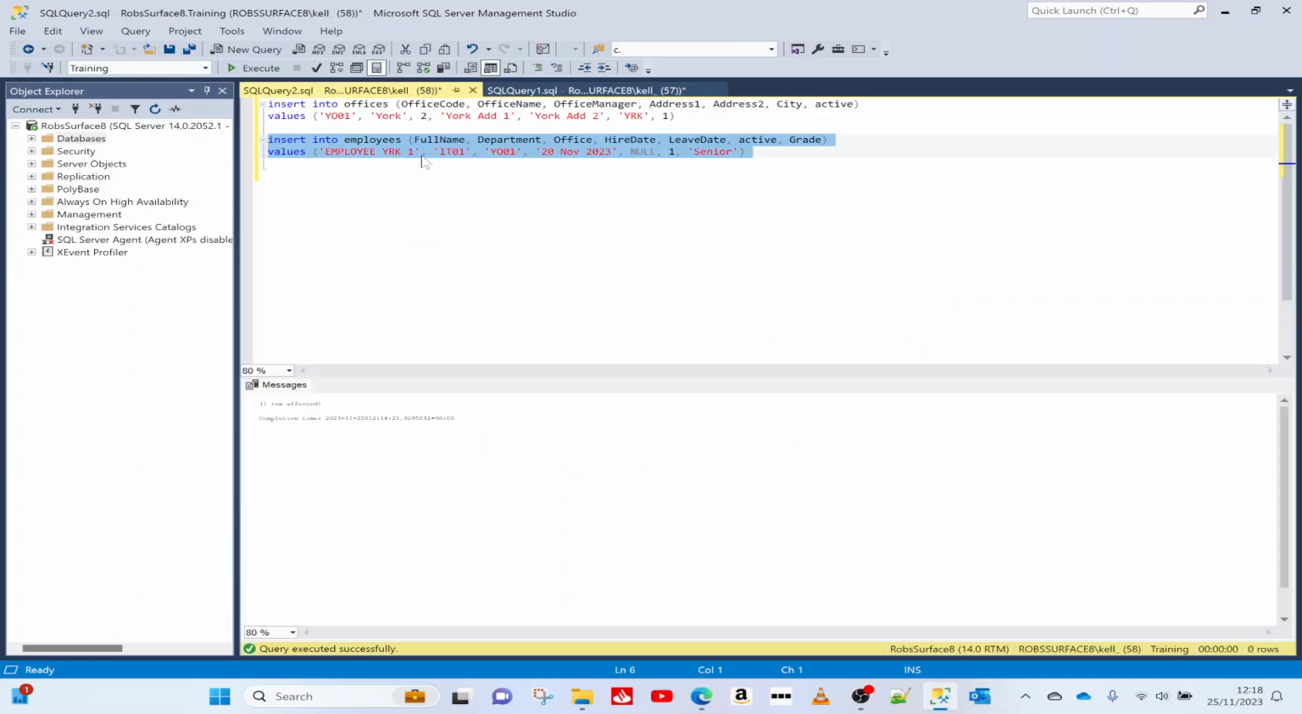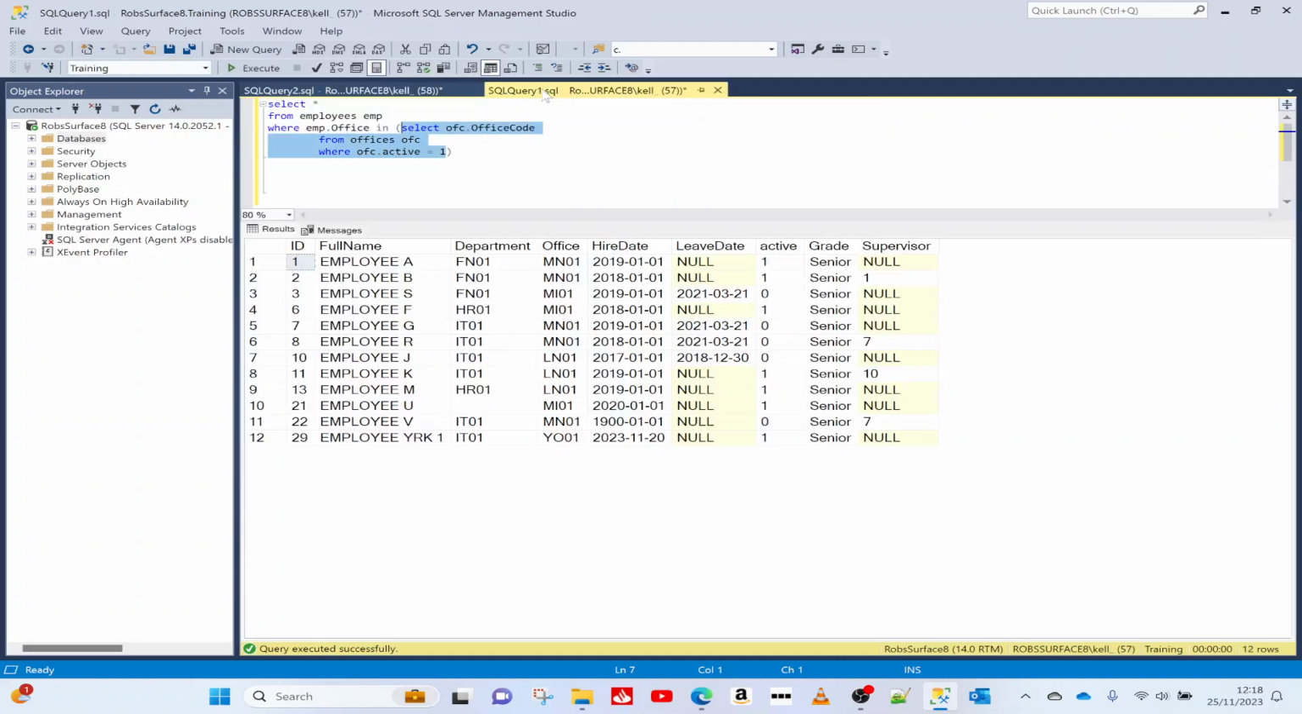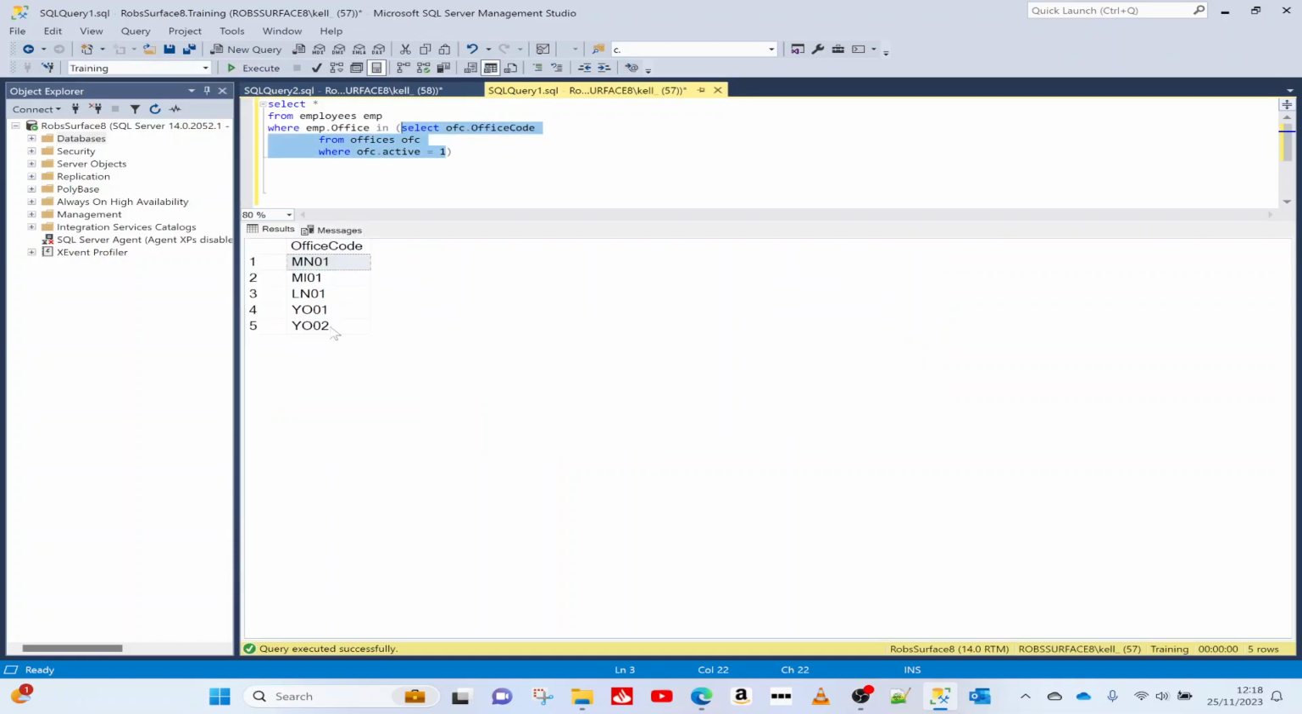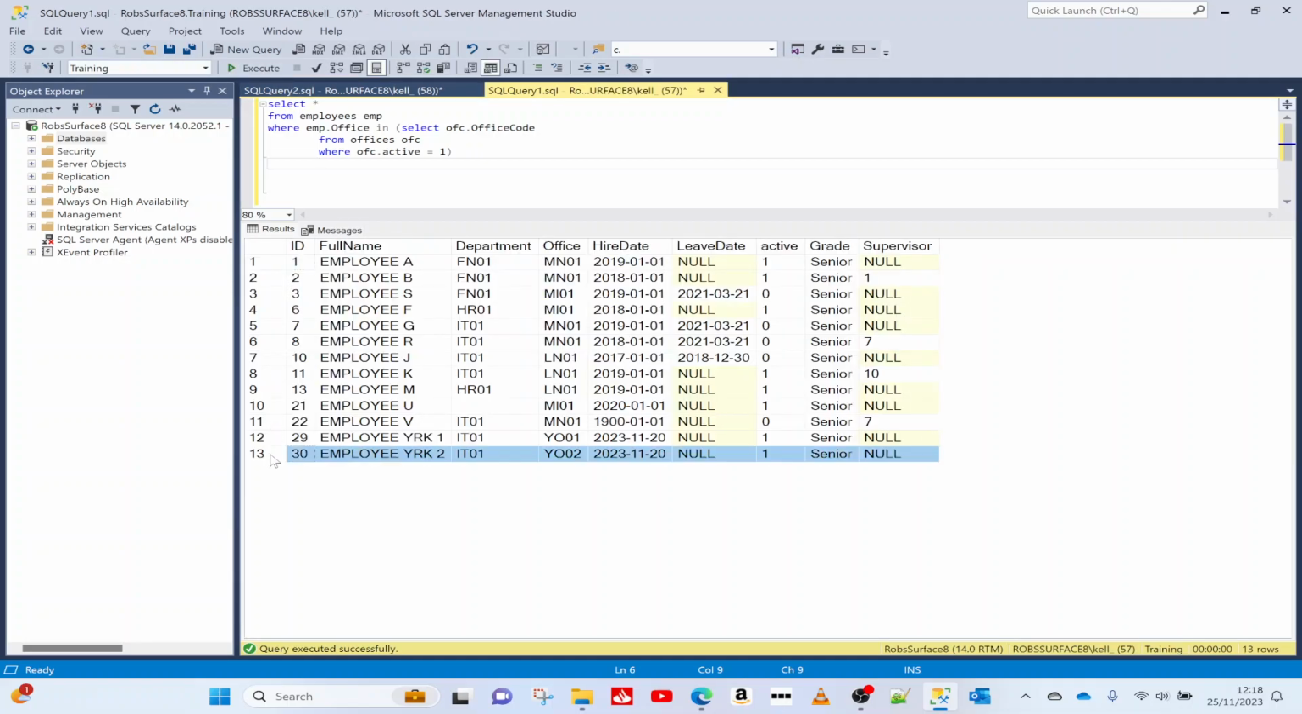Now, if I go back to here and maybe add another one, we will add a new office. So we've got a second office in York now. It doesn't matter what the details are particularly. So we've now got a new office Y02 and a new person in Y02. If I just run these two pieces of SQL, and now run this inner select, we should get 5 results. There it is, the Y02. And if I run the complete select, we now have our extra value.